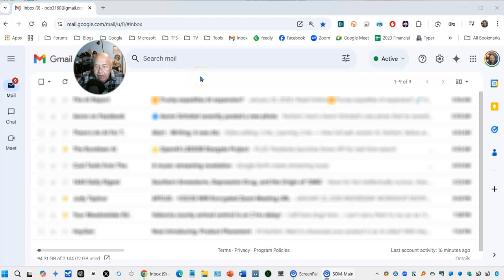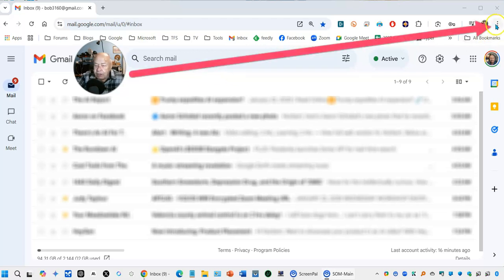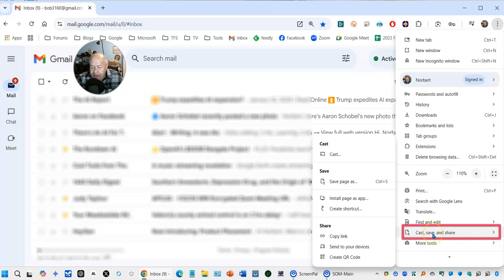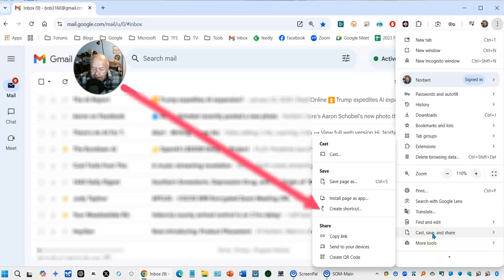Once you're in Gmail, click on the three-dot menu up on top. And then go down to where it says Cast, Save, and Share. Once you get here, what you want to select is Create Shortcut.